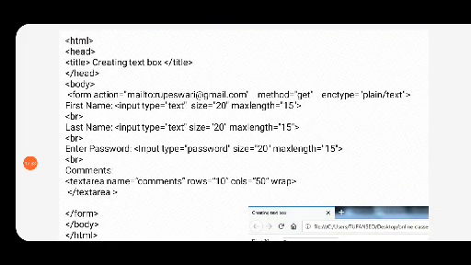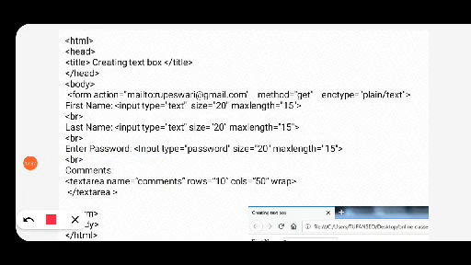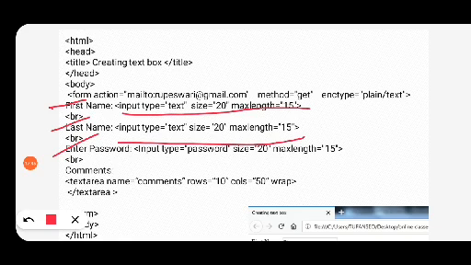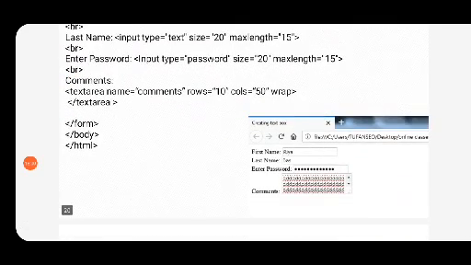Suppose we are writing first name, last name, enter password. You can see we have already done these, and you have understood. The last one is the text area. We want to have comments, so name equal to comments, rows equal to 10 and cols equal to 50 and then wrap. So when we run this code, we will get this output.